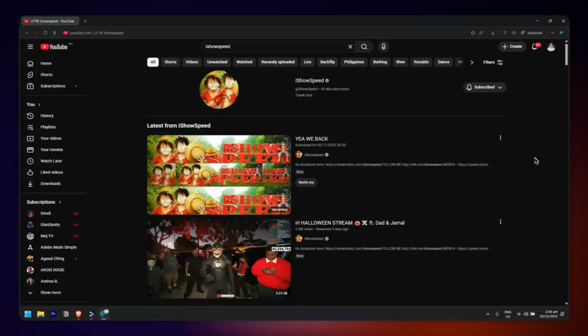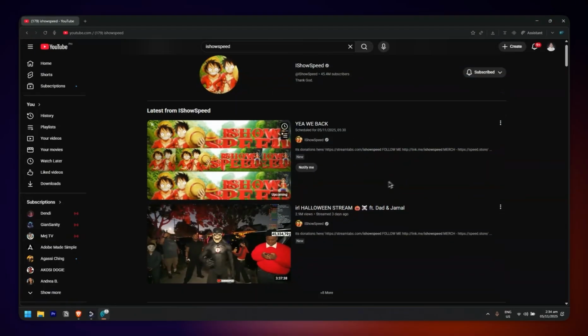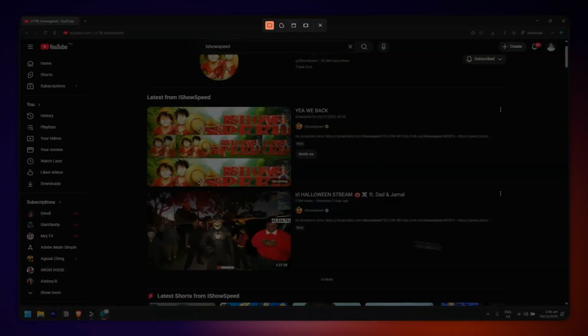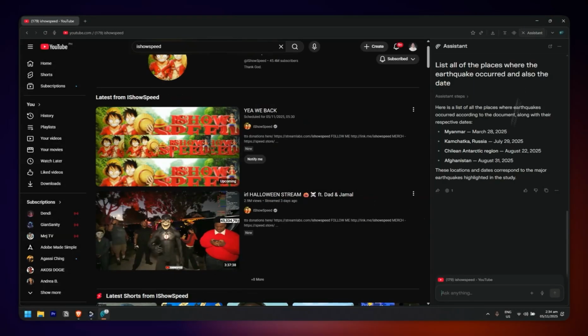Next feature that we're going to talk about is the feature on identifying objects and places. So as you can see, I have iShowSpeed right here. And let's say I want to know what costume Speed used right there. So I'm just going to simply capture my screen and take a screenshot of the costume Speed used right there and open up the assistant, and I'll just simply paste it right here. So I ask, what costume did Speed use here? And I'm just going to simply click on this arrow to enter it.